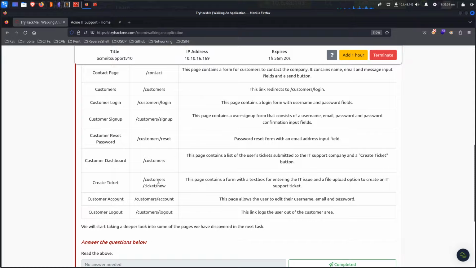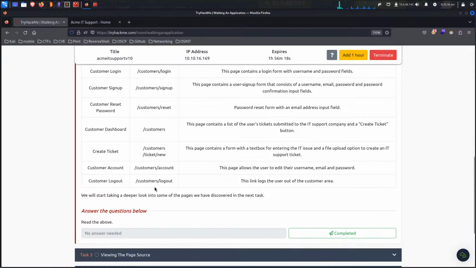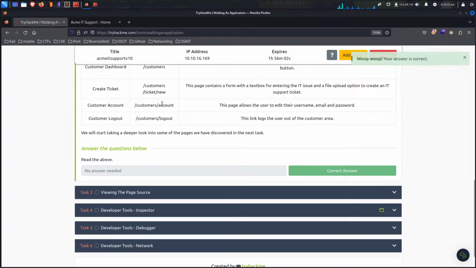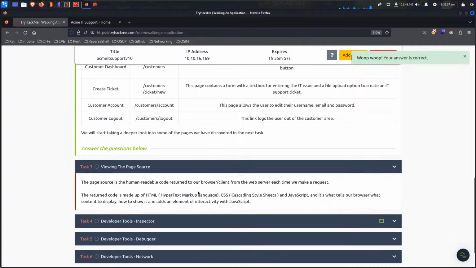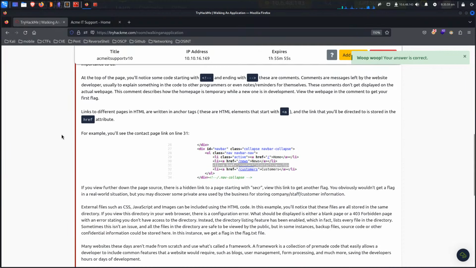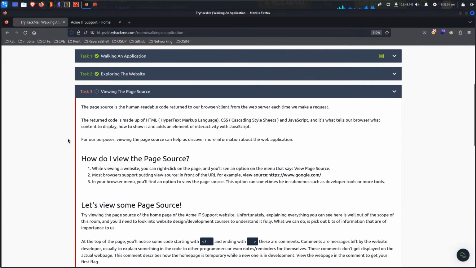A ticket to IT. This page has a text box for entering IT issues, and a file upload option to create an IT support ticket. So maybe file upload. This page allows the user to edit their username, email, and password: account page. Okay. Like maybe here we could edit somebody else's account page. Maybe here we could execute code. Let's see.